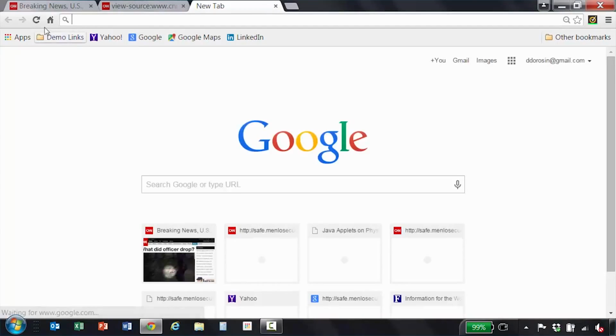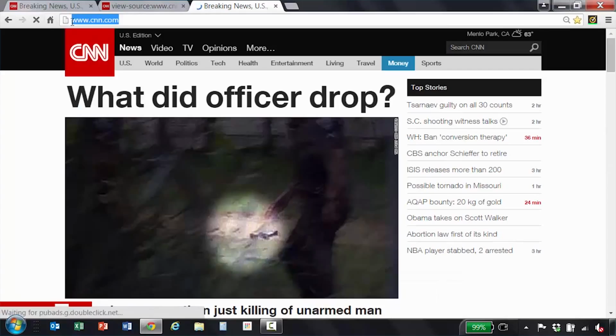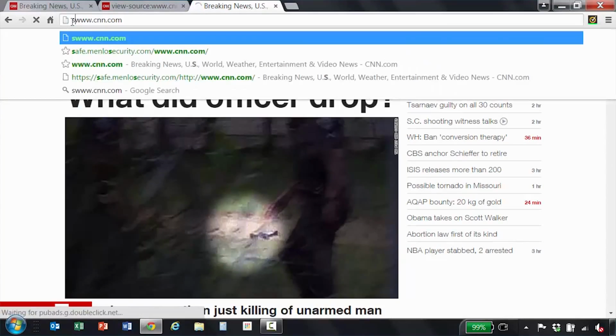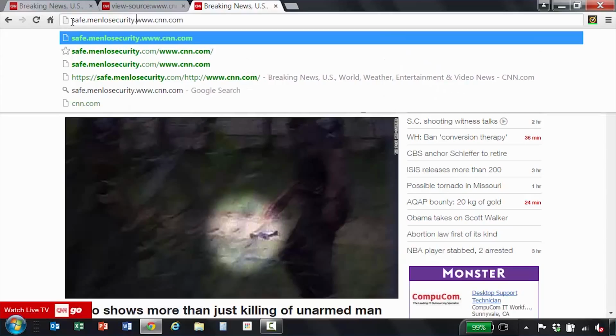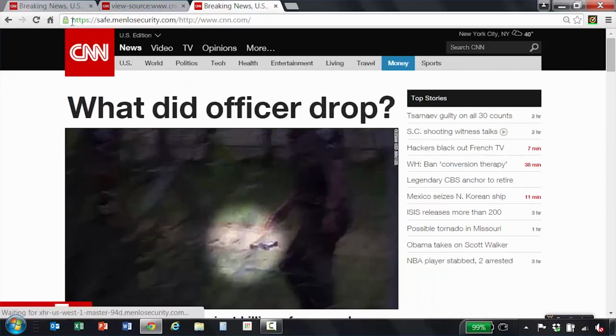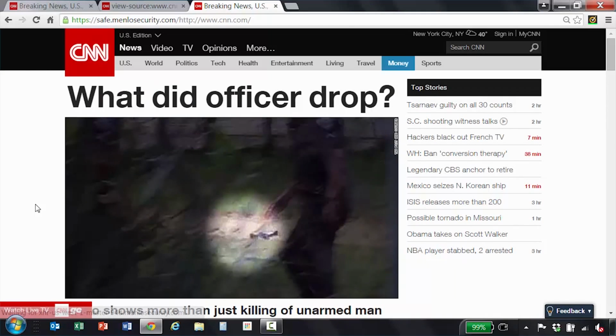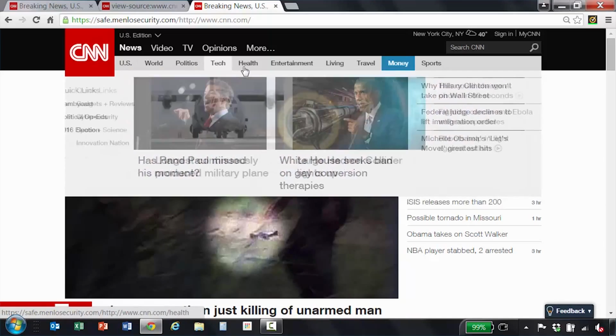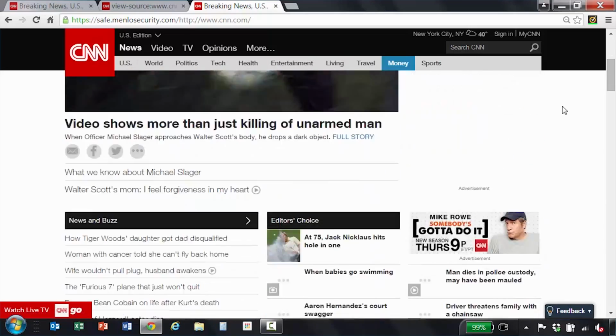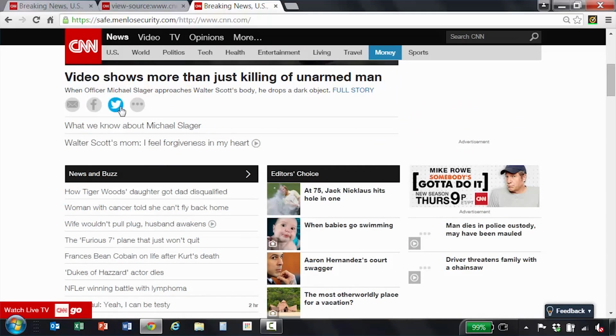I'm going to manually proxy my web session through the Menlo Security platform by prepending the URL for cnn.com with safe.menlosecurity.com. In an actual deployment, you don't need to do this. The proxy is automatic, and so the user's browser bar just shows the target's website. You see that the page loads quickly and the scrolling is normal. It's a natural experience, no different than browsing the web directly.